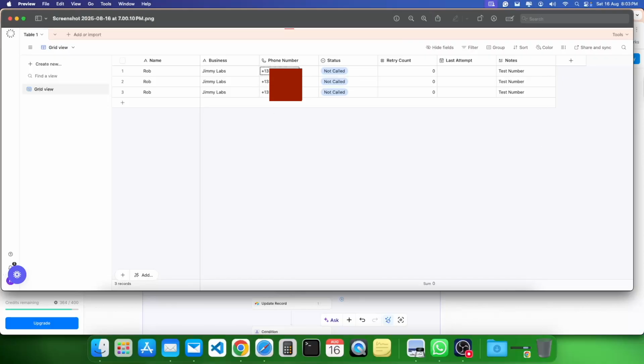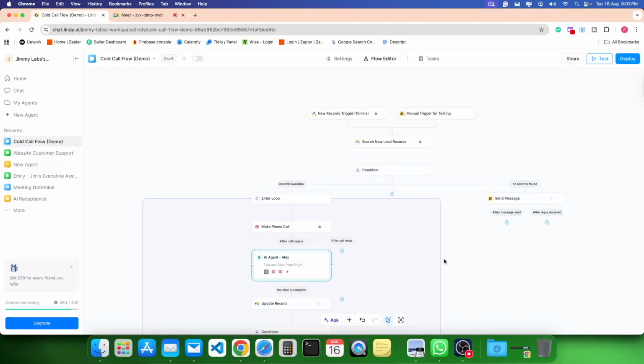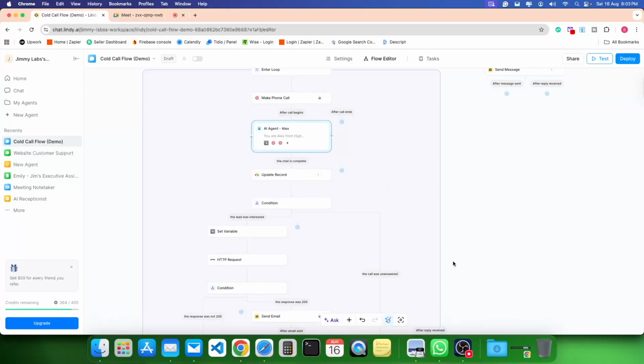So it calls these numbers each time, and then if it is unanswered, it will update this column and this column. It will update as unanswered. Otherwise, it will update the status column only with the correct status. Interested, not the decision maker, etc. Okay, so this is your very simple flow.